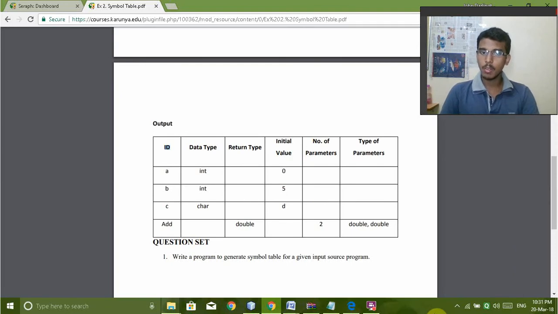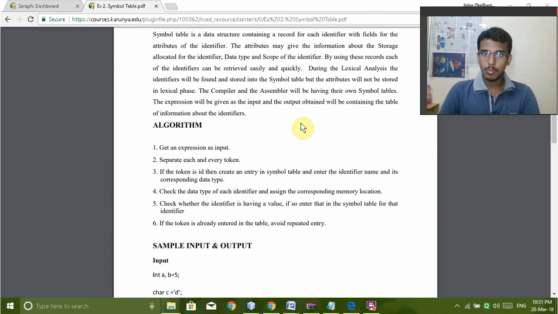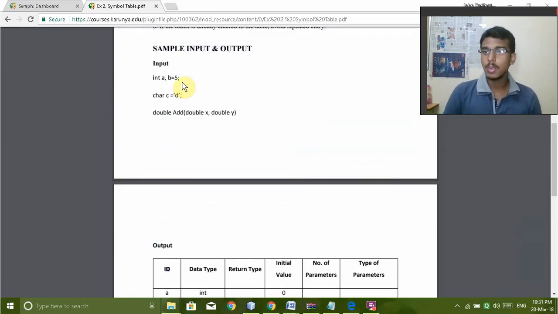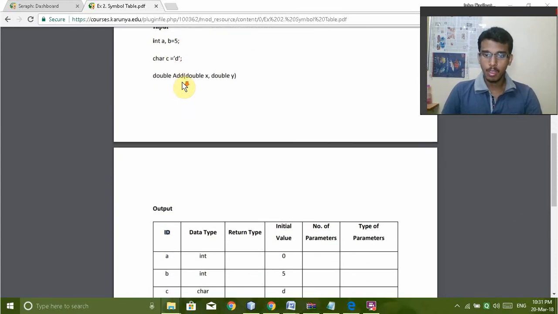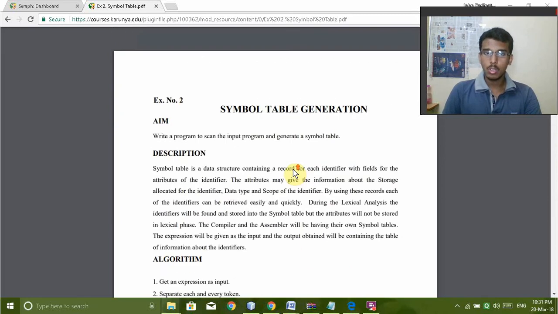Okay, so symbol table is one of the data structures which is used in assembler. It gives information about identifier, data type, scope of identifier, and so on and so forth. And the expression which you are giving as an input is being classified and represented in the form of symbol table. Okay, so number of parameters, type of parameters, initial value, return type, and so on. Okay, so we are going to generate the symbol table.